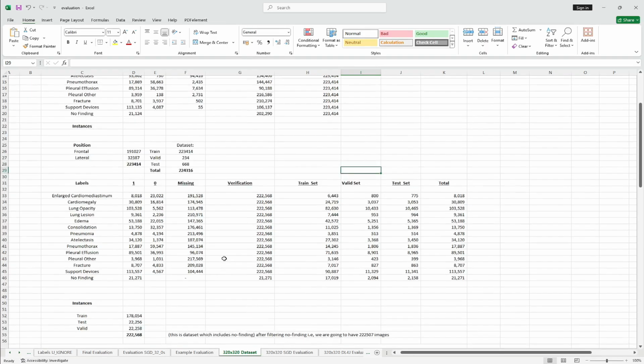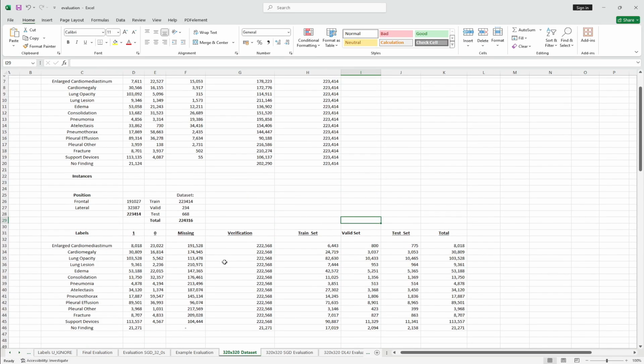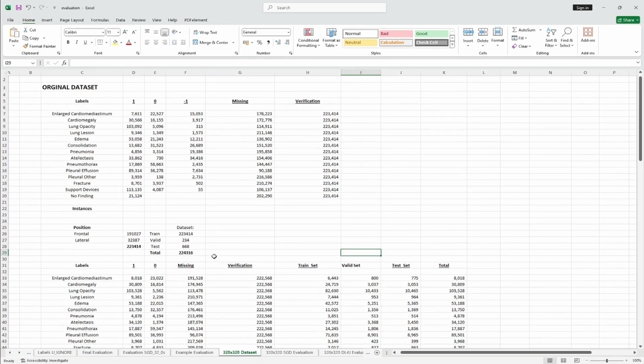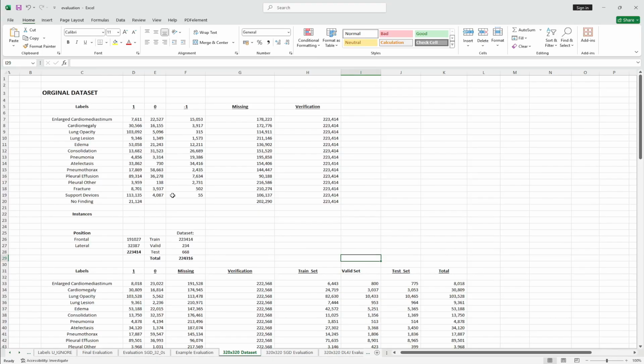Now, the third step was to handle the missing values and also to resolve the data imbalance for the support devices. So I've treated all the uncertain labels, which are represented as -1, as zeros for all the attributes. The only exception was support devices, where I treated all of its missing values as zeros to resolve the problem of data imbalance, as you can see.